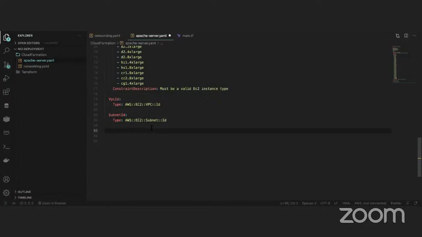Okay. The next one is going to be the environment type. Environment type, right? And we're going to say that this guy is a string. The default is testing, right? We say allowed values.